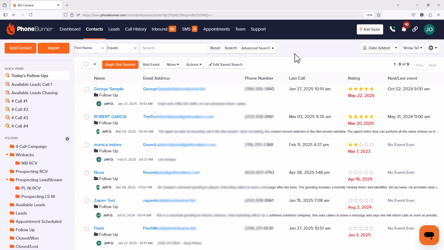Would it be possible for me to pull together a list of all of the contacts that opened an email last week? Or better yet, what if I wanted to get a list of all of the contacts in my PhoneBurner account that started watching a video that I had sent to them in one of those emails last week? Well, with PhoneBurner's advanced search functionality, you can definitely do that. And that's what we're going to talk about today.